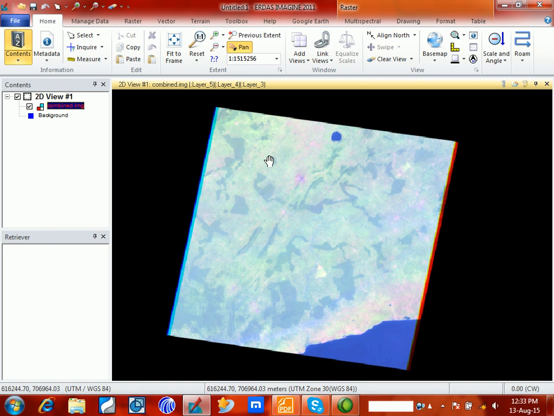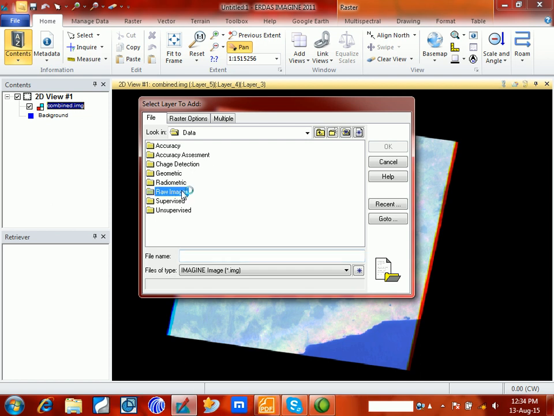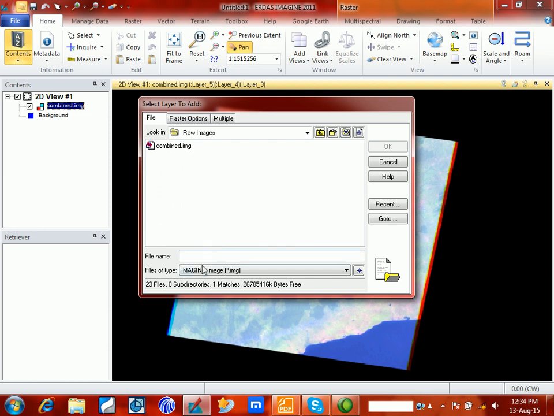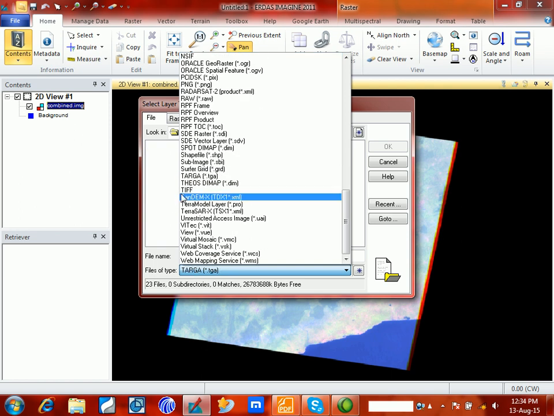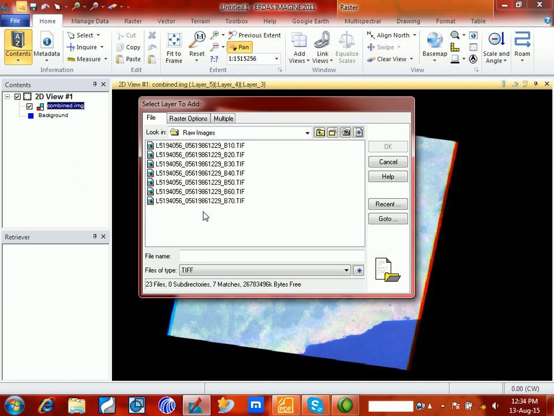Before we do that, let's open one of the bands, maybe band 4, and then look at how that is also displayed. So let's go open, and then we are still in the raw data. But this time the actual band image is a TIFF file, so we change this file type to TIFF. Change it to TIFF. Yes, TIFF. Alright, and then we can open one of the bands. Let's say band 4. We should open band 4.